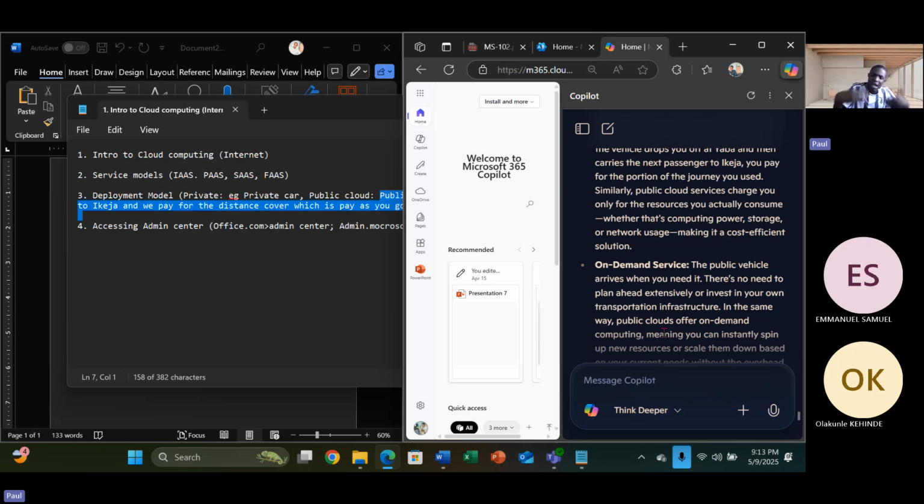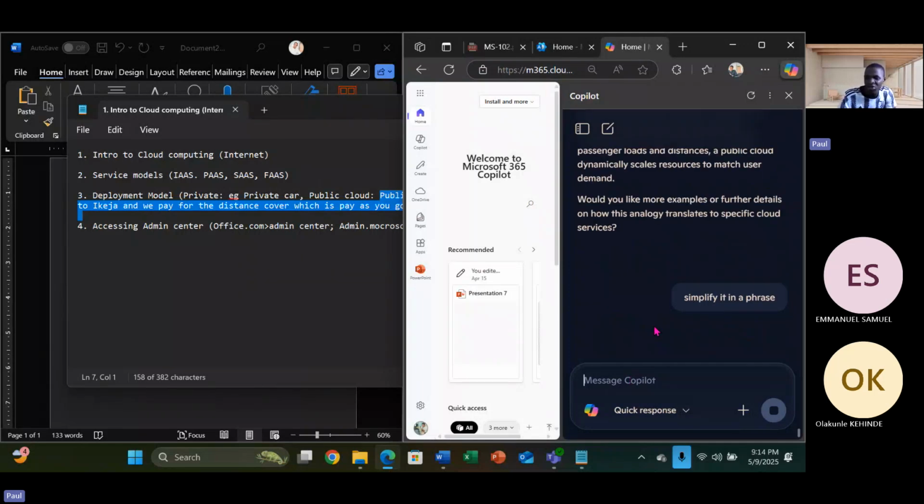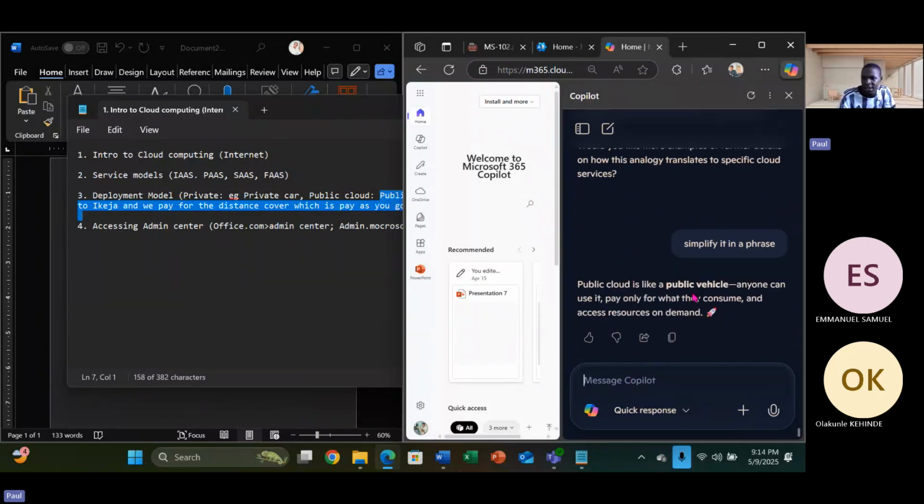And because you are reading them and taking them to your head again, you tend to understand the concept better. And maybe you want to put this out there for your audience and you don't want all of this bulk of information, right? You can just say, okay, simplify in a phrase. So it will just give you, public life, like a public vehicle.